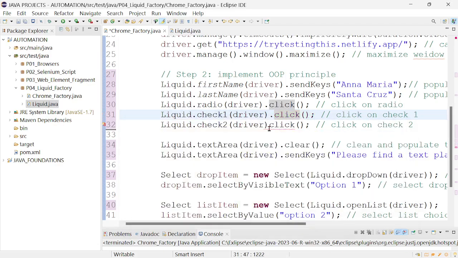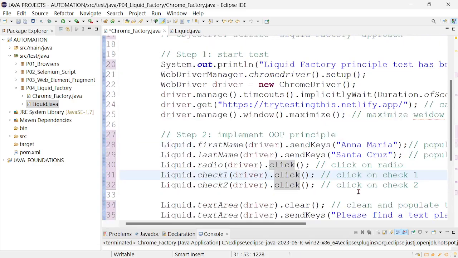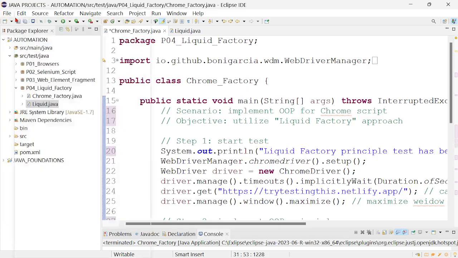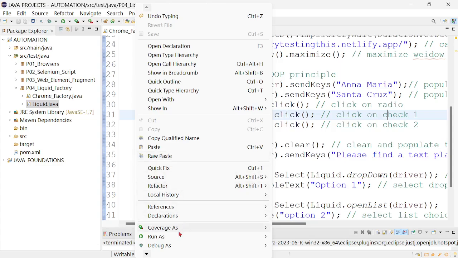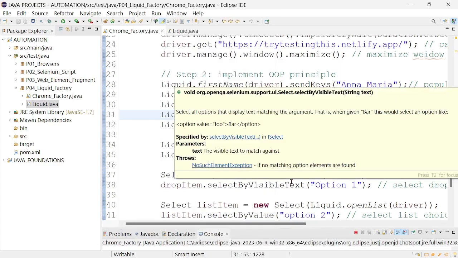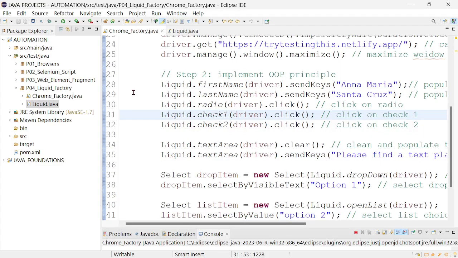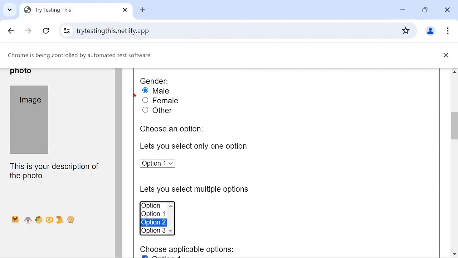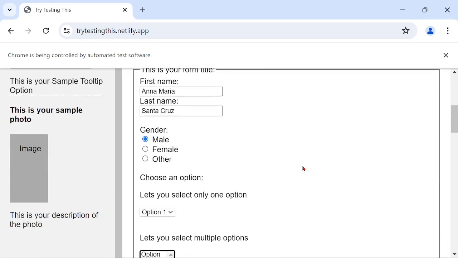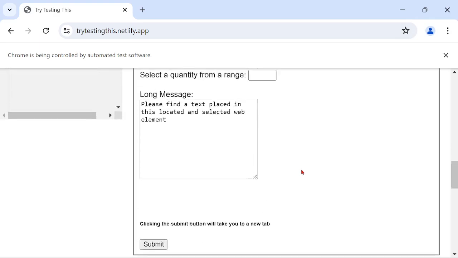Periods here. All the method. Now it looks okay. I'll save it and I'm gonna be running it. Let's execute it and see the result. Result is as expected. Good.